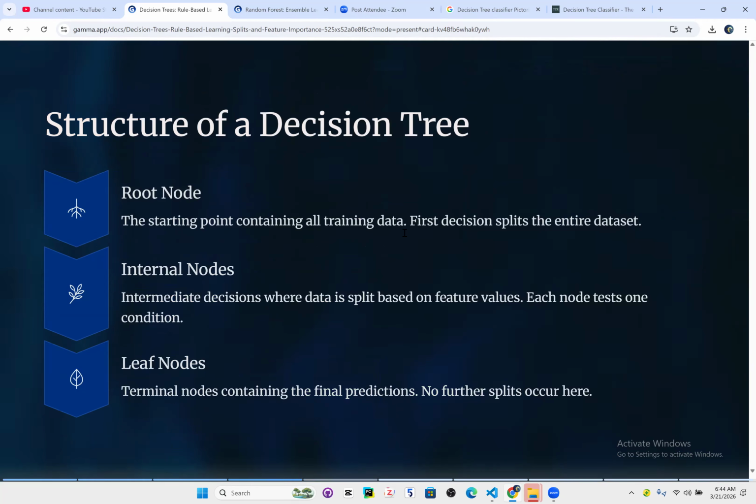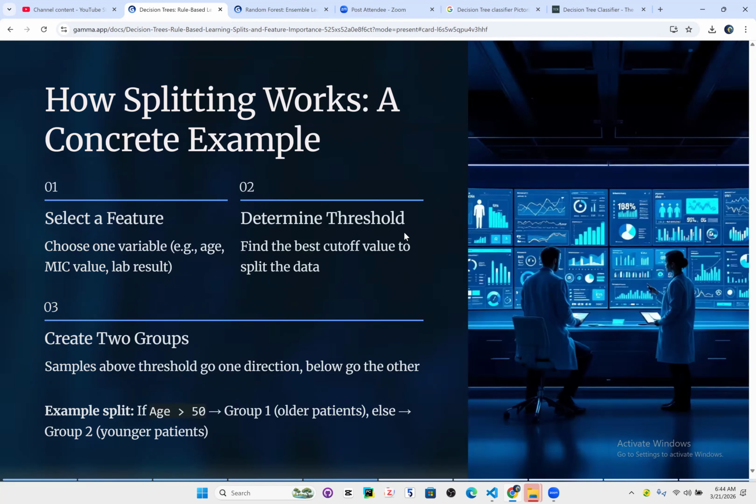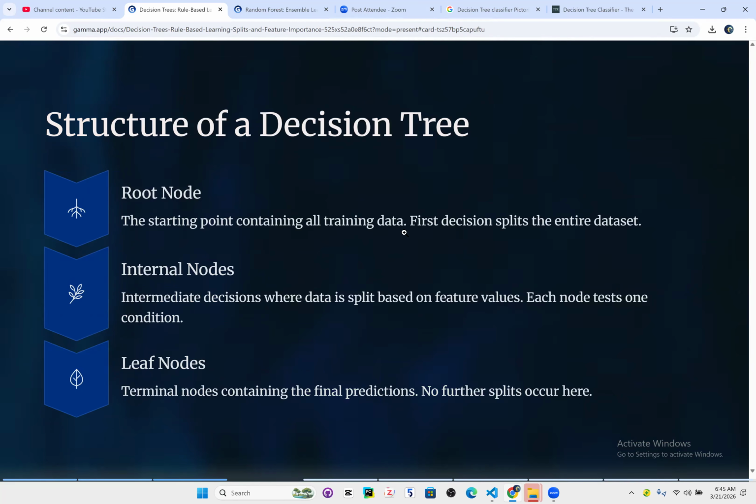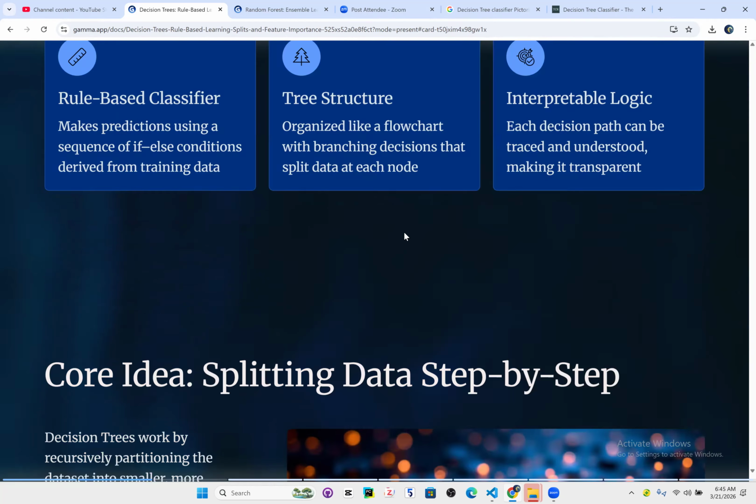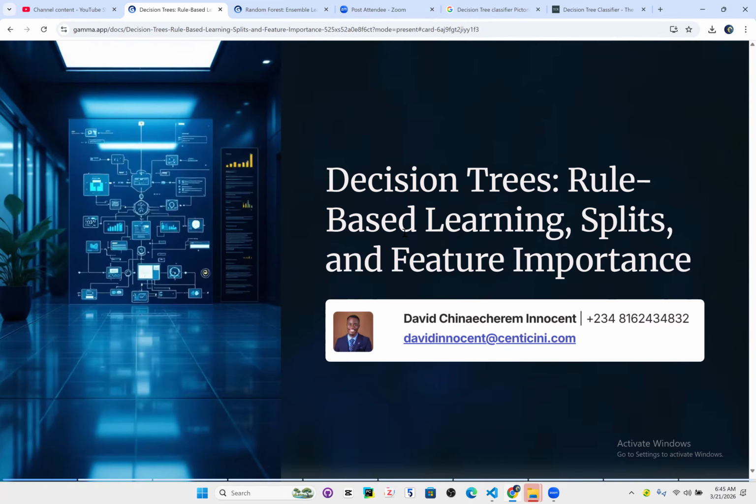These are very important aspects for anybody getting started with the decision tree model, where you need to understand how splitting works: choosing one variable, determining a threshold, creating two groups, and understanding the logic behind it. Then getting insights on the structure, because we have the root node, the internal nodes, and the leaf nodes, and also how the splitting happens, and what a decision tree is. So that is it for decision trees in machine learning.